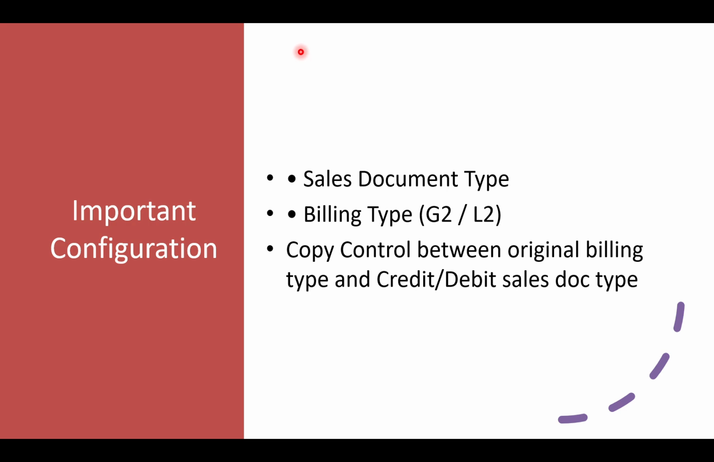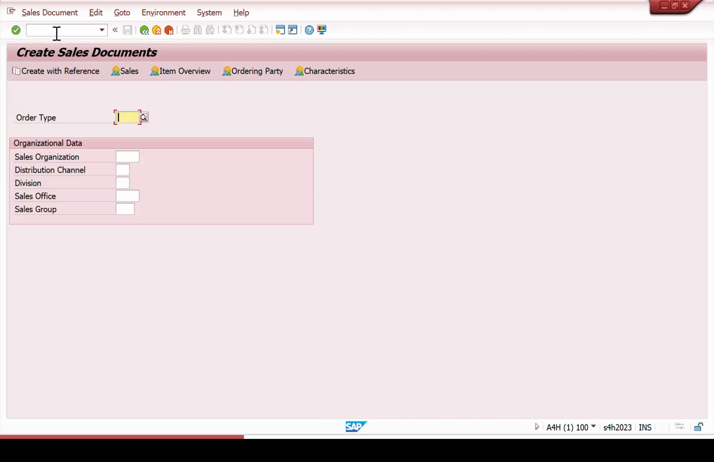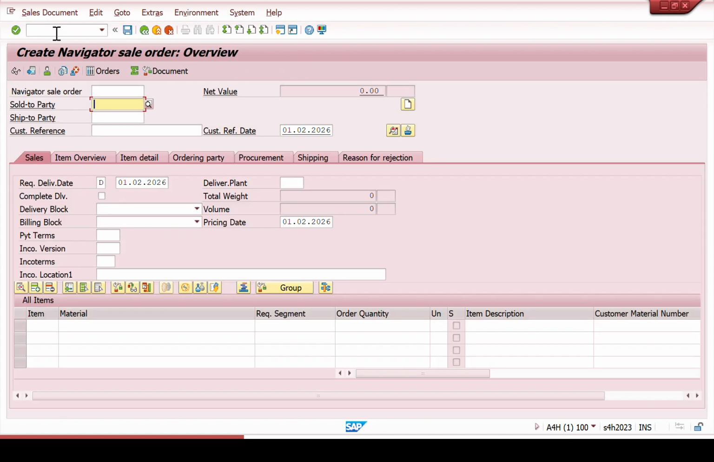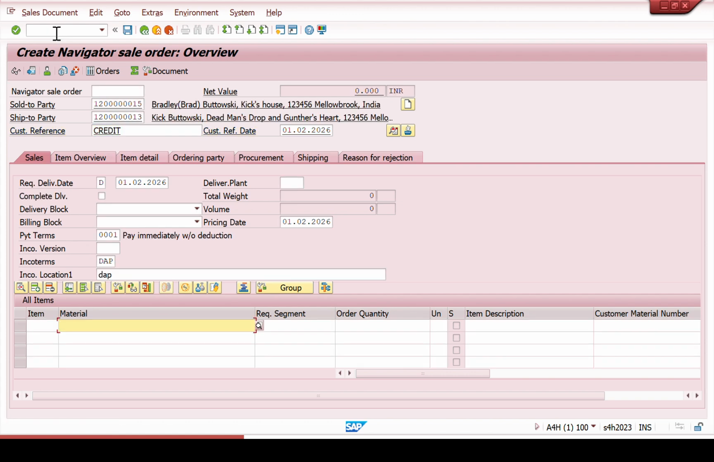Let me go to the SAP screen again. First, I will create one original invoice. Don't get confused, this does not belong to the credit or debit memo. I'm just creating one original invoice, because the credit memo will be issued against the original invoice, right? So let me create it, I will type.